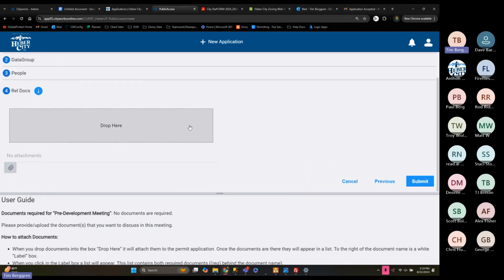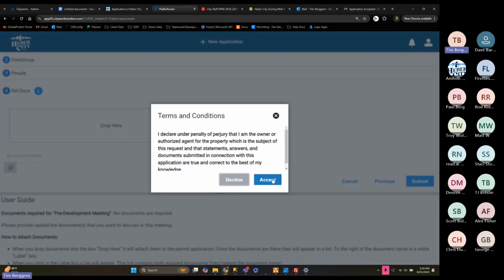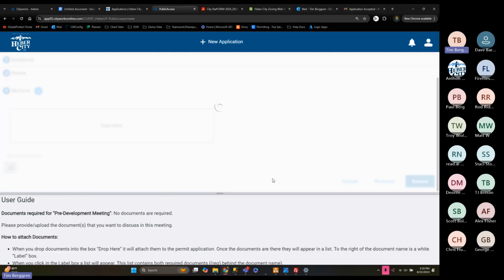And you'll notice this is much different. There are no required documents here. This is a much more simple, straightforward application because it's just about trying to have a pre-development meeting, but it denotes that if you do have some documents that you'd like to discuss during it, please upload and attach. So you could do so, but not required. Hit submit, and then agree to those terms and conditions.